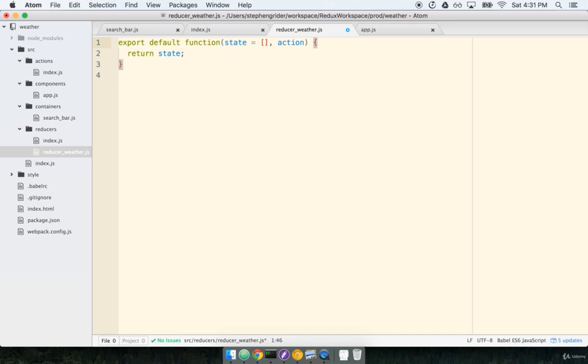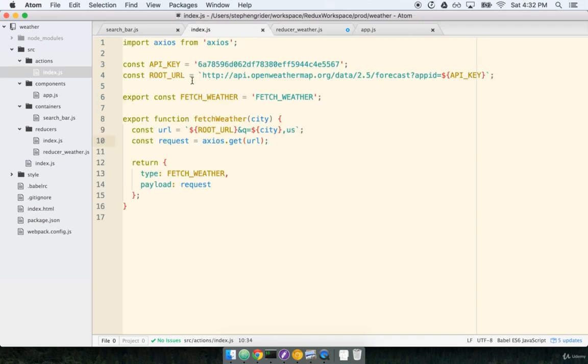Next thing we need to do is set up a switch statement in here to handle only the fetch weather action type. We'll set up our switch statement by writing switch action.type. And then we need a case in here, and we need to know what the action type is that we specifically care about. So this is where, if you recall, we spoke briefly about the fetch weather type being declared in here. This is where we're going to make use of that.